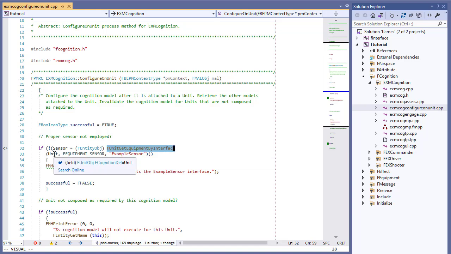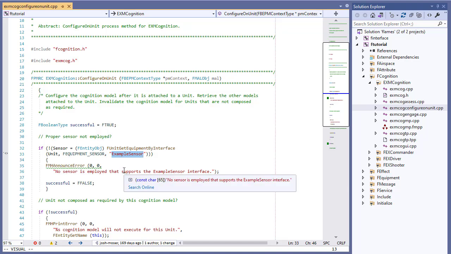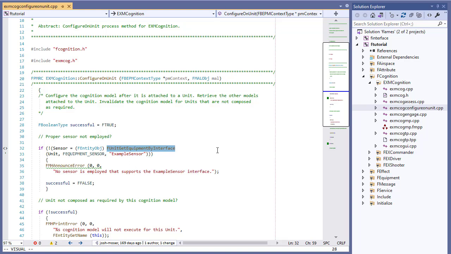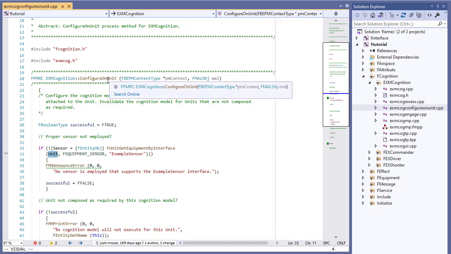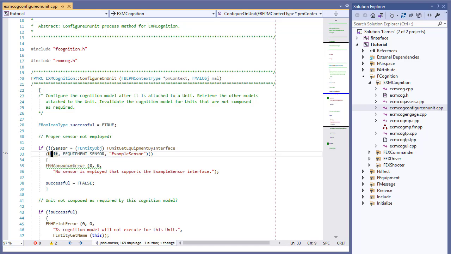It passed in the unit, and it said it wanted a sensor model, and this was by interface, so it said which particular interface the sensor model needed to support. This is just one of the functions that can be called to get equipment that are attached to a unit. The unit that's being passed in here is the same unit to which this cognition model is attached. And as I've mentioned in previous videos, that unit variable is actually a member variable of the cognition model object for which this method's being executed. So it's really easy to get to it.